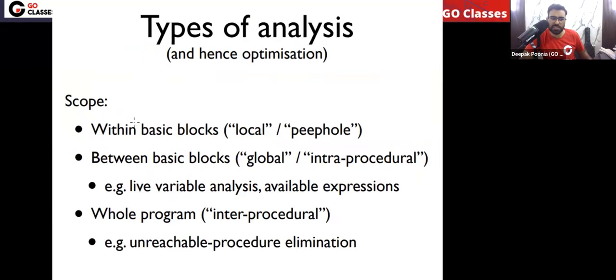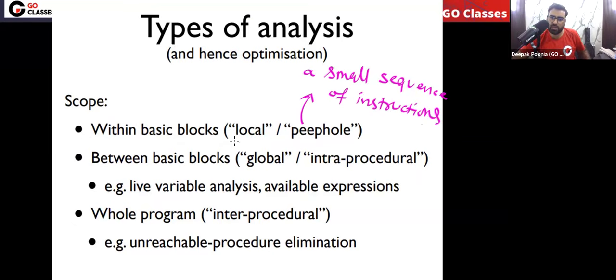You can see the classification here, the types of optimization. If you are performing some optimization within a basic block, that is called local optimization. You can also call it peephole optimization. What is the meaning of peephole? Let me tell you. Peephole means a small sequence of instructions. This is the meaning of peephole. So if you are performing the optimization within a basic block, that is called local optimization, or you can call it peephole optimization.